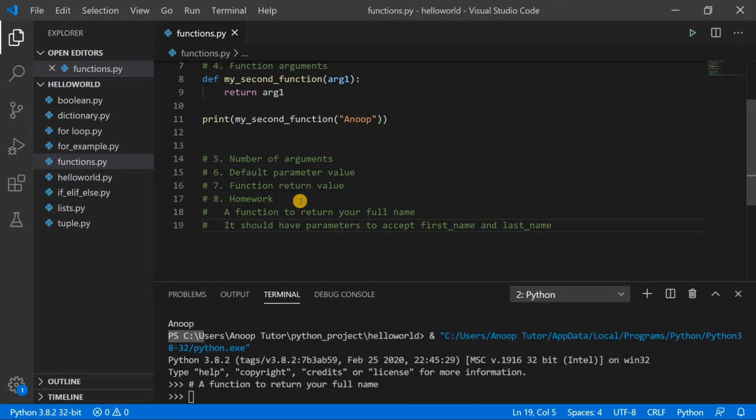So as part of your homework, you have to write a function which returns your full name. Okay, so we are talking about the return statement here. So the function should return your full name. And how does the function know what is your full name? It will know from the arguments. So you have to provide two arguments to your function. So for example, argument 1 and argument 2. Okay, so in this way you have to accept two arguments in your function.